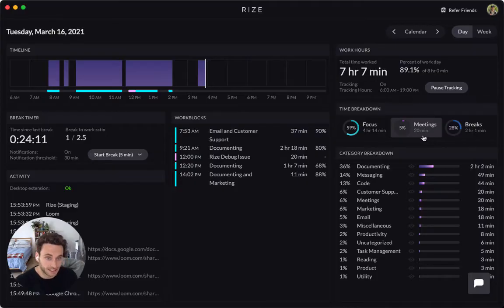Meeting work blocks are detected by spending time in things that are categorized as meetings, so that could be Zoom or Google Meet. Once you spend enough time, you'll hit a certain threshold and we'll create a meeting block. You can see I have one here at around noon. I'll also show you where you can integrate with Google Calendar a little bit later in this video.